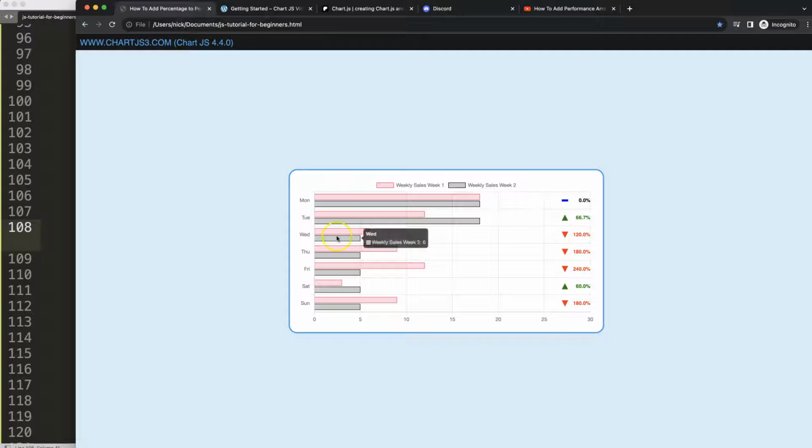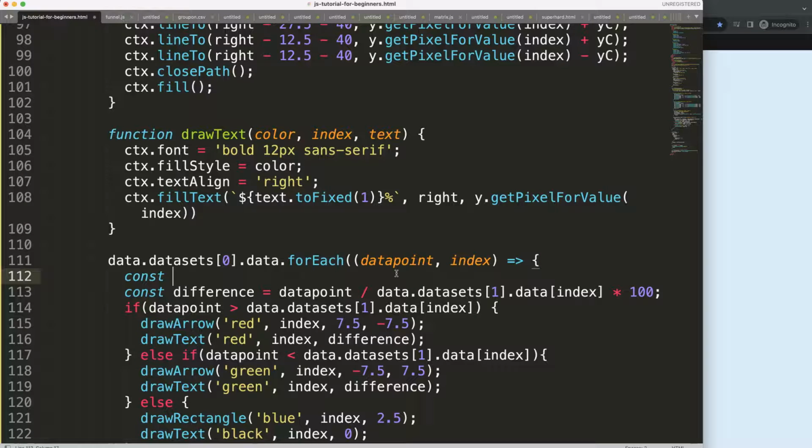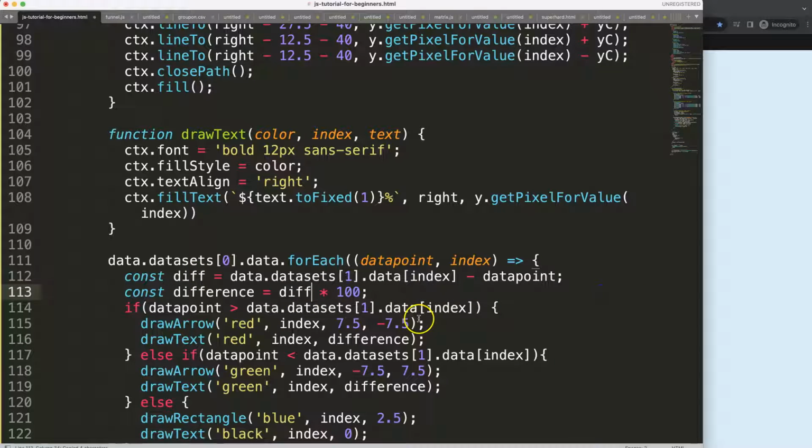And now you can see here this is a 120% difference. Or is that 120%? To be honest, it should not be that much. I guess the calculation here is slightly off. I just need to know the difference between the two. So what I could do here is maybe a constant. Diff will be equal to whatever our data point is minus this one, minus the data point. Once I've got that one, I can put this difference here multiplied by 100.